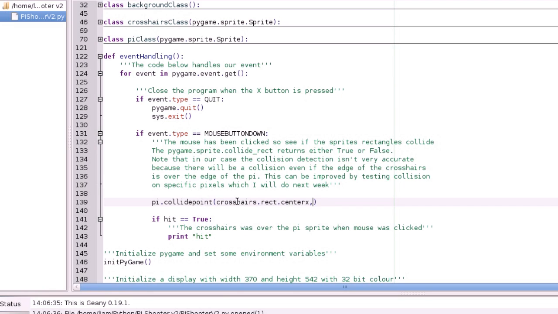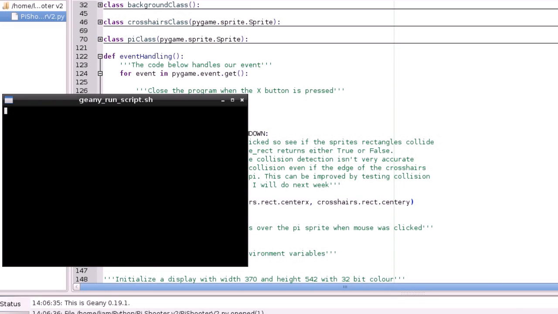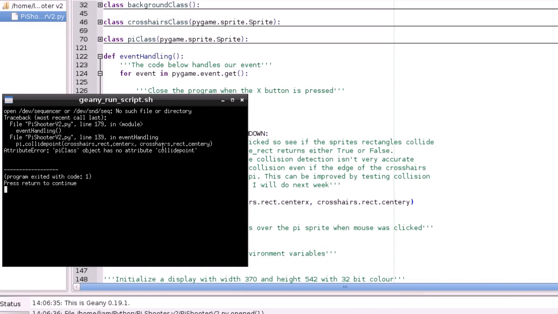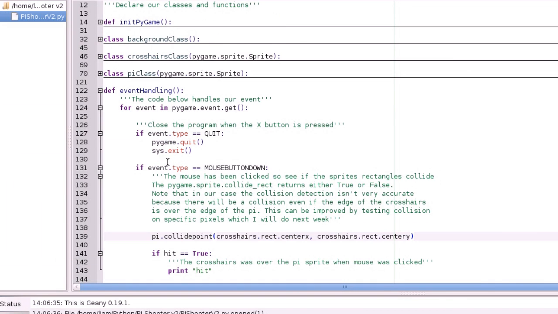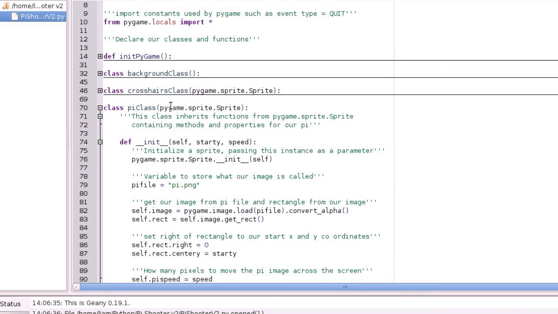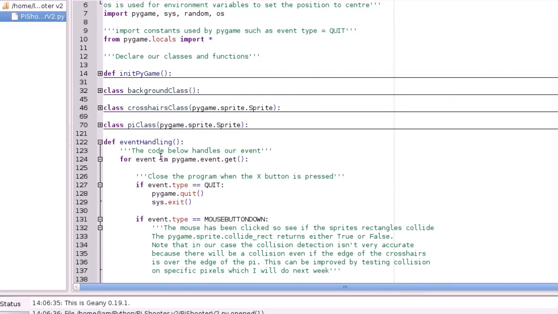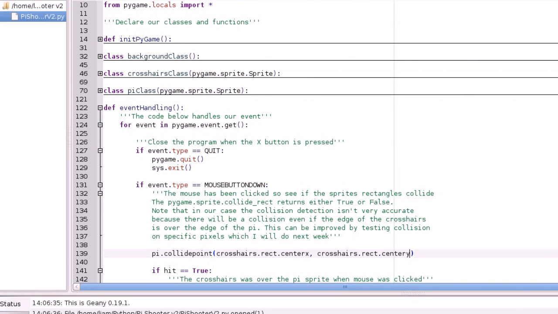We'll just get those values straight from the crosshairs rectangle rather than reading them into variables, and I'm pretty sure I'll get an error, or maybe not. Oh, that was good. Right, there we go. Pi class object has no attribute collide point. Right, so I need to have a look through this code, don't I? So that's a sprite. I see, so we need to get the rectangle of our sprite.